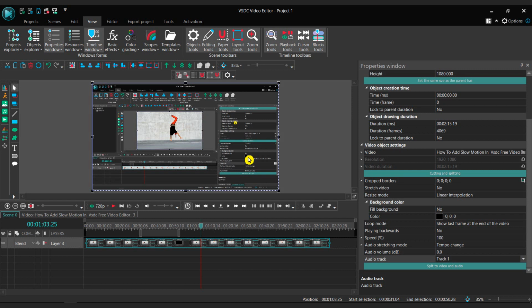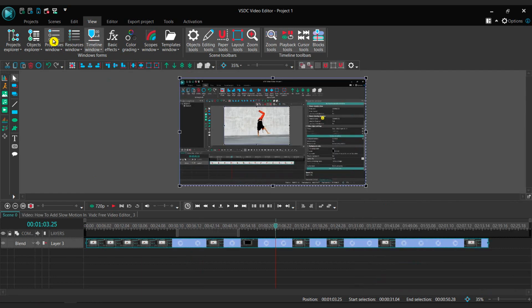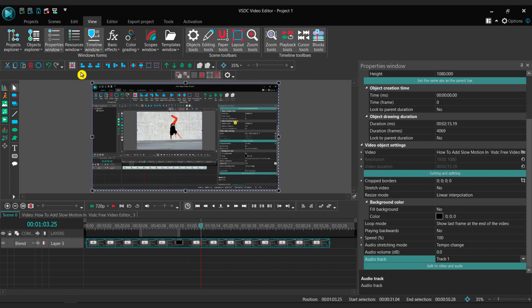In this video I'm going to be showing you how you can loop a video in VSDC Video Editor. So what you have to do is to select the video and go to View, Properties window, and enable the Properties window, so we can click on the video and here we'll see the properties of this video, and you can change the properties.